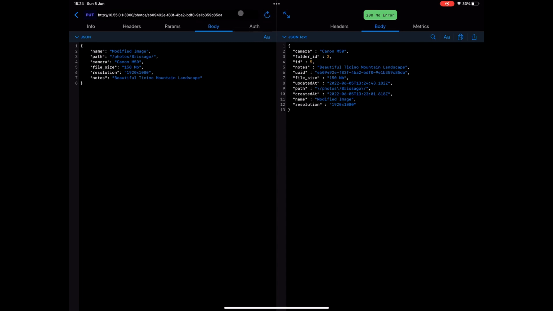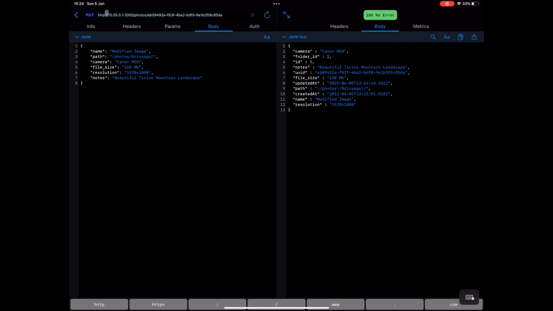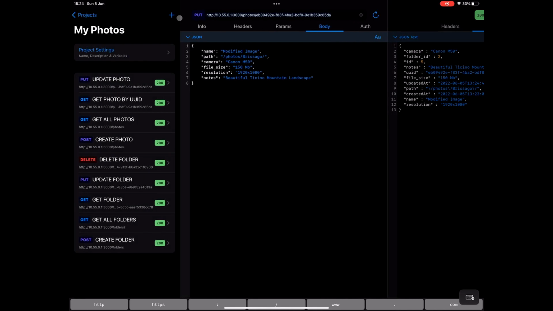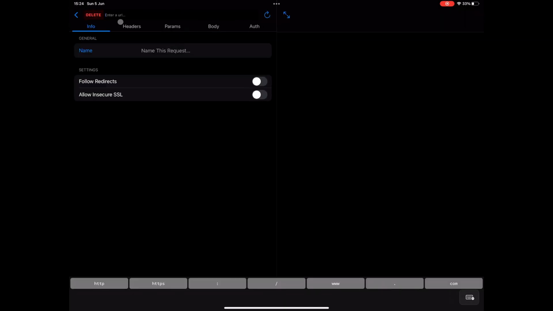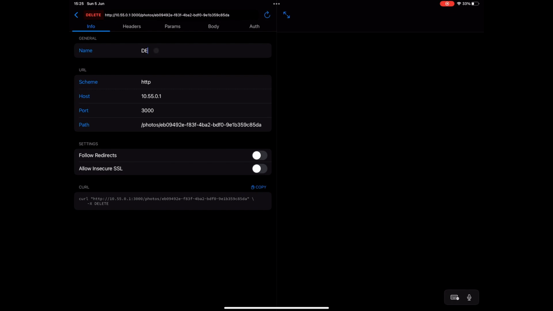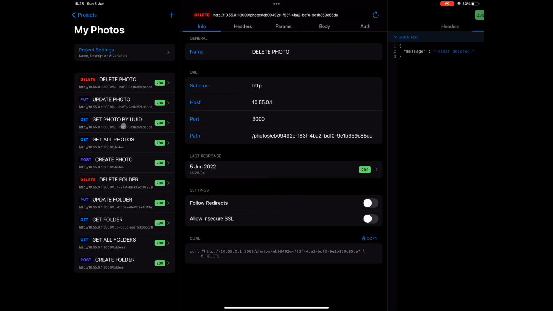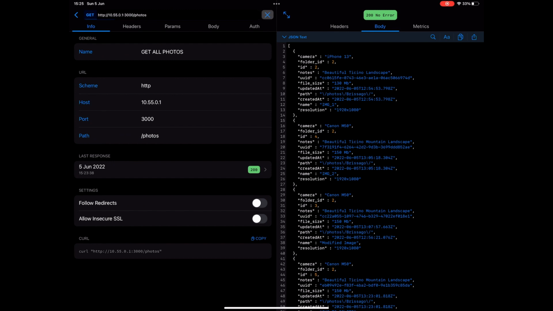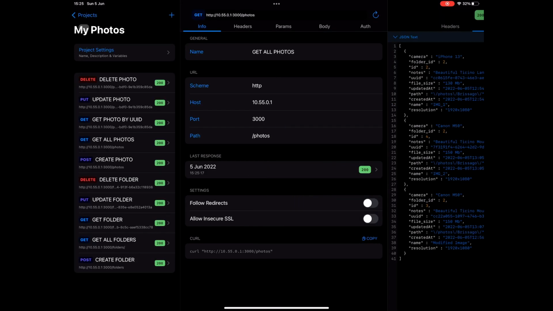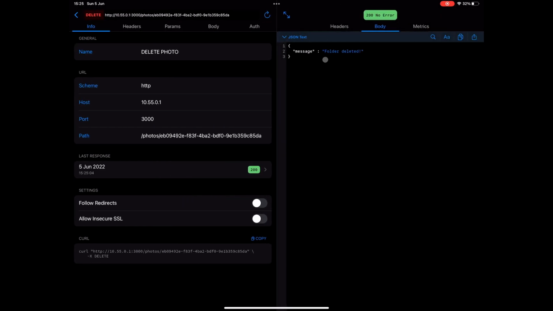Lastly, let's also delete this image and let's create this request together. So I'm going to create a new request of type delete, pass in the photo ID, delete photo for the name, and you can see it's a copy paste issue, it's folder deleted, it should be image deleted. And to prove that we have deleted this image, if we go to get all photos, there is no modified image anymore. This is a previous one that I created, the one with ID 5 that we just saw, it's removed. So let's remember to actually update the message here and put photo deleted.